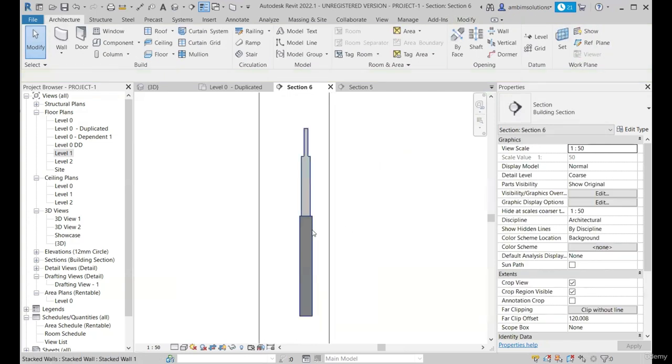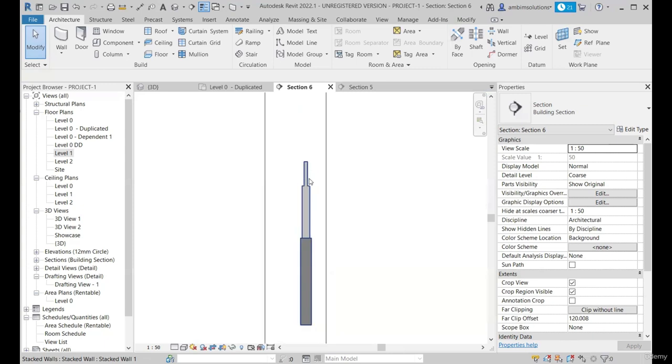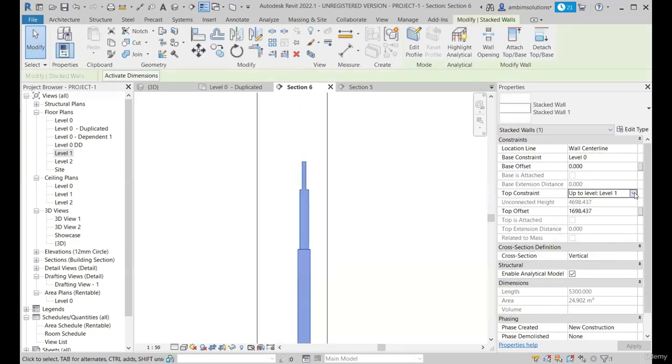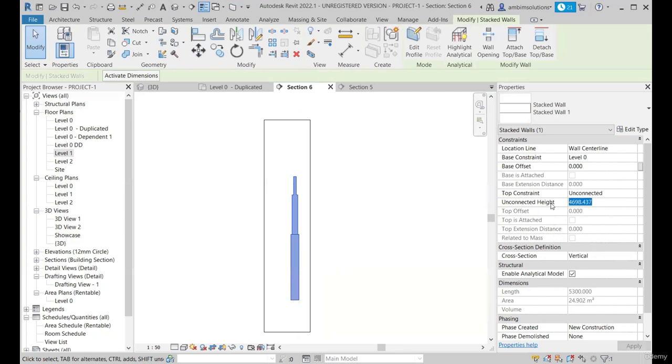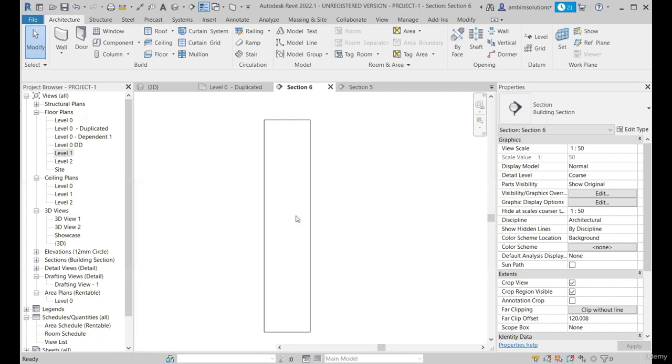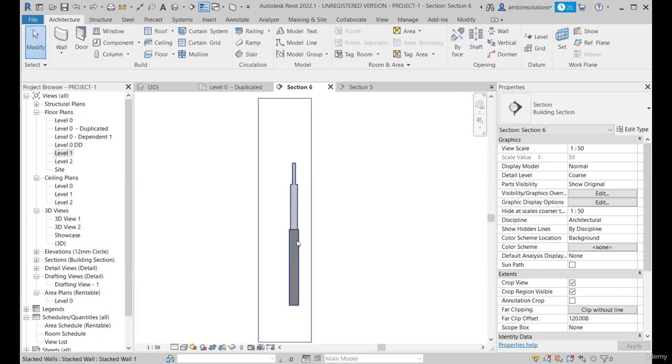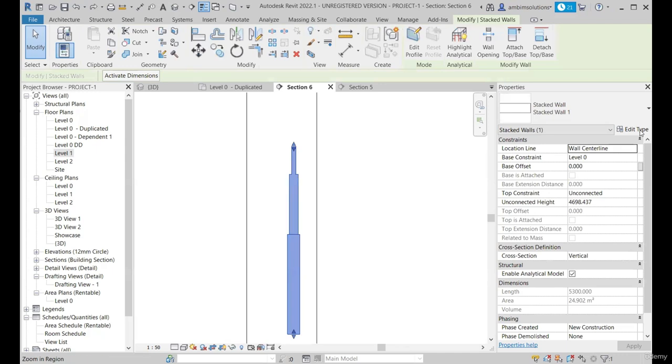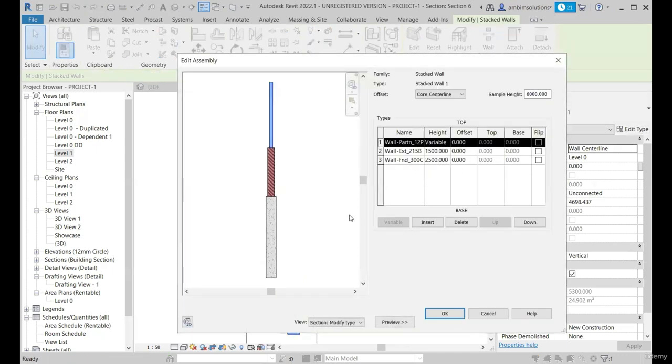We have created a stacked wall comprising three different layers. Now let's check if I reduce the height here. For now let's keep it unconnected, and if I reduce the height of this wall, say 3000 mm, the wall won't exist because the height of these two walls that you have mentioned in the edit type parameter is exceeding that value. The height of the bottom layer is 2500 mm and the height of the second wall is 1500, so the total is 4000 mm. The stacked wall assembly would only exist whenever the height of the overall wall is above 4 meters. Any value below 4 meters, the element won't exist.